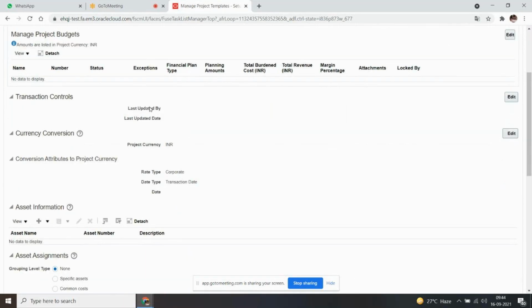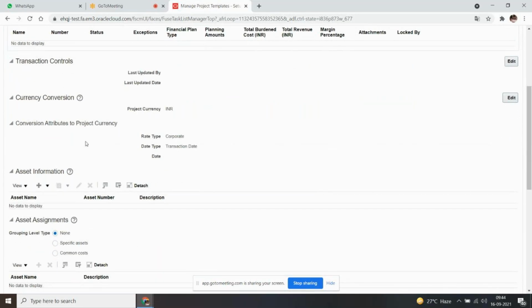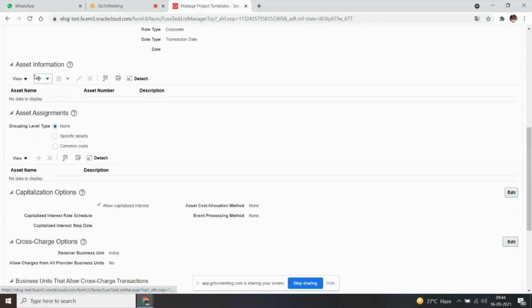And transaction controls, everyone knows about this, right? And conversion attributes, if the project currency is different from your ledger currency, then you have to mention your conversion attributes. And then asset information, usually we won't specify asset information within the project templates, but all this information is very similar to the project, right?